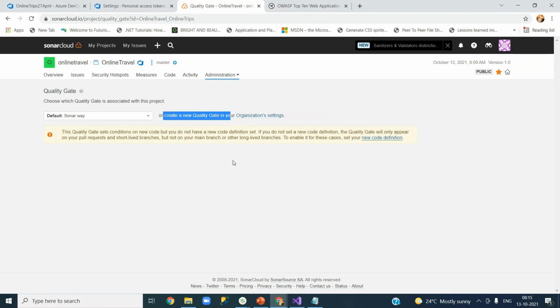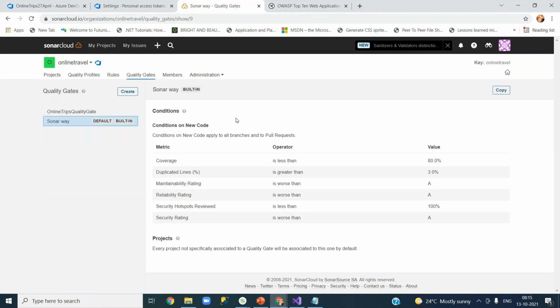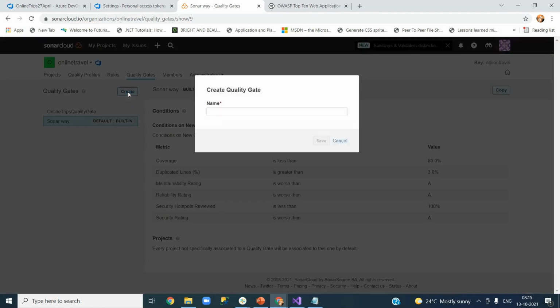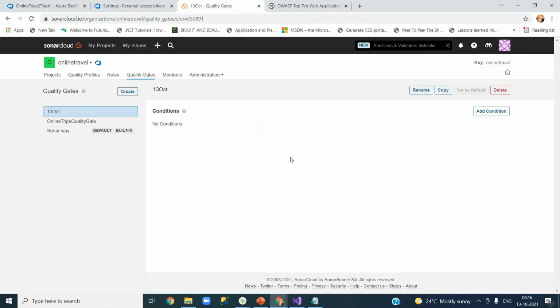This is not at project level. Now I am at administration at the project level. Go to organization settings. Here you get an option, create a quality gate. You are under quality gate. You can see the default one as well. Let's create one and give some name. I'll give 13th October, just to memorize properly. There are no conditions here.